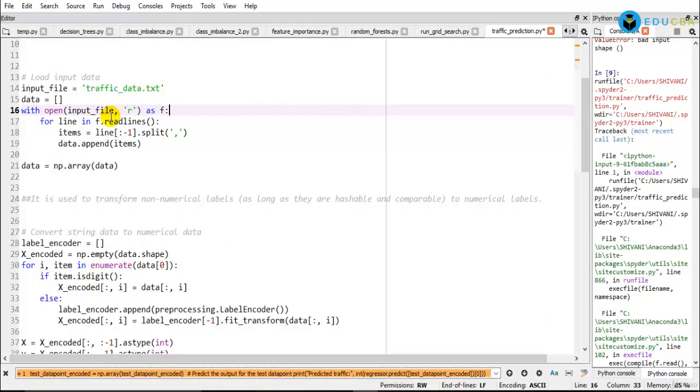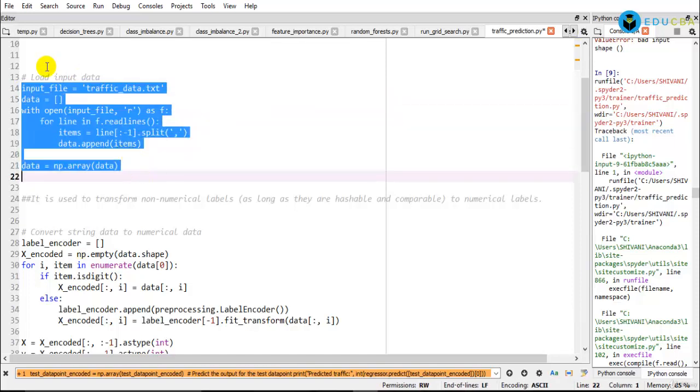Next you are loading data. So you are reading lines. You will use the open command for opening that file. Then you will use read lines, and then you will append your data in the data variable, and then you are converting that data into an array. So you are using the NumPy module for that. Okay, this line was for loading your input data.